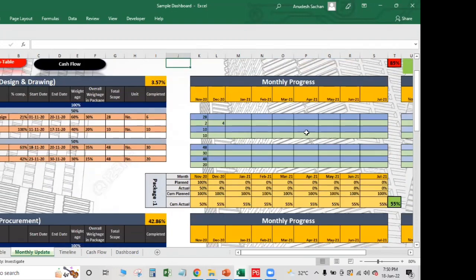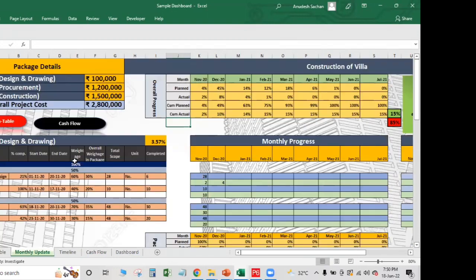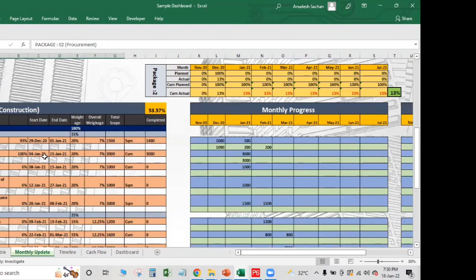Now, what is happening here? If you go down, we have divided the entire project into 3 packages: package 1, package 2, package 3. Now, this is something I'm monitoring on the basis of scope.